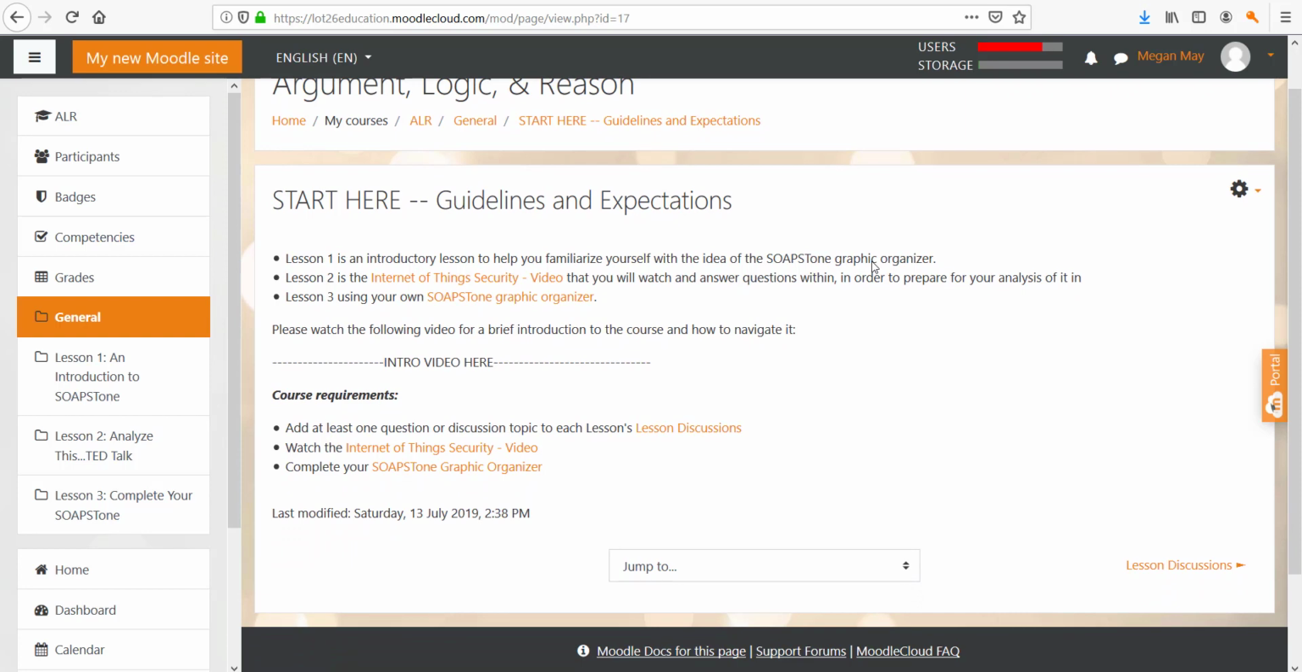So lesson 1 is an introductory lesson to help you familiarize yourself with the idea of the Soapstone graphic organizer. Lesson 2 is the Internet of Things security video. That's the TED Talk video that you will watch and answer questions within. It's an interactive video in order to prepare for your analysis of it in lesson 3, which is using your own Soapstone graphic organizer.